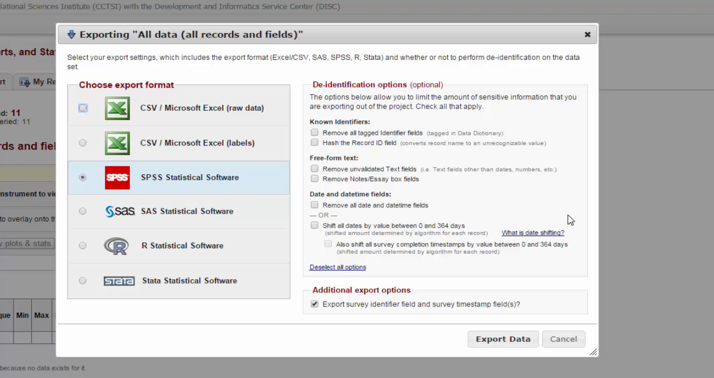Finally, you can work with the dates and time field. You can either remove all the date and time fields, or you can shift all dates by a value between 0 and 364 days. All dates within one record will be shifted by the same amount, so you can still run your analysis. However, no one will be able to link them back to a specific person. You can also shift survey completion timestamps. This will have the same effect as shifting the regular date fields.